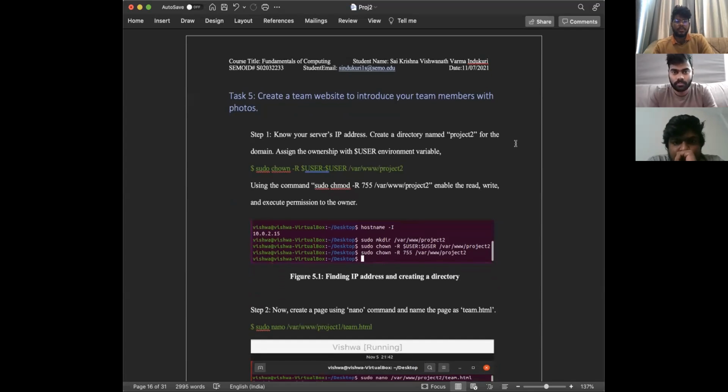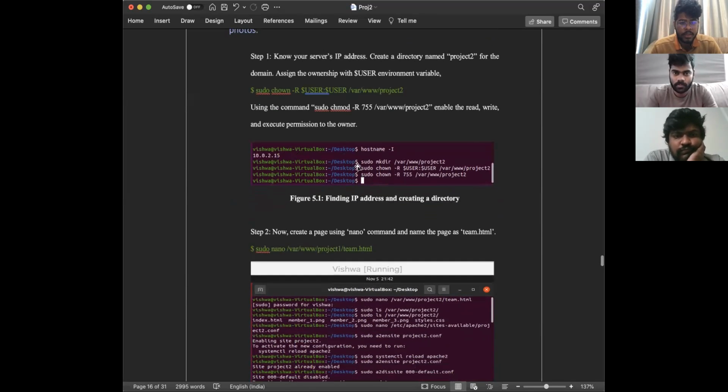So task 5 is to create a team website to introduce ourselves. So first, we have to know our IP address, and then we need to create a directory named project2 for the domain. Here I have used the hostname command to know my IP address, and then I have made a new directory named project2, and then I have allowed the execution permissions to the owner.